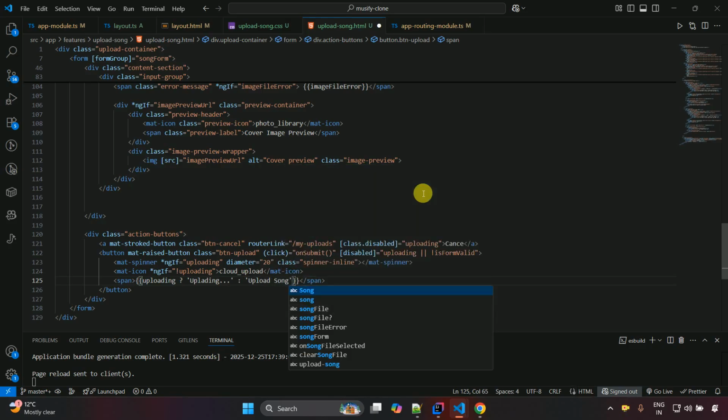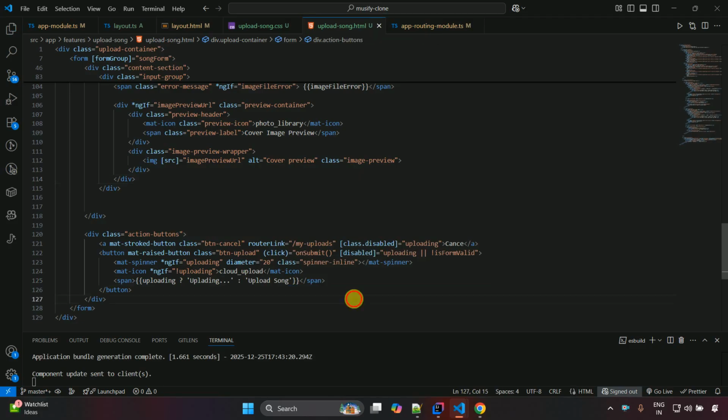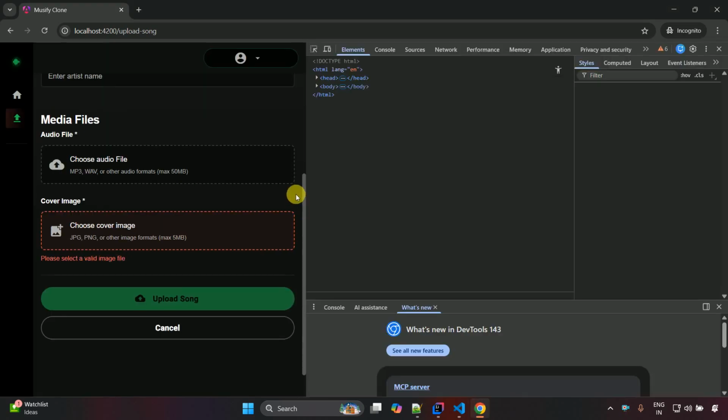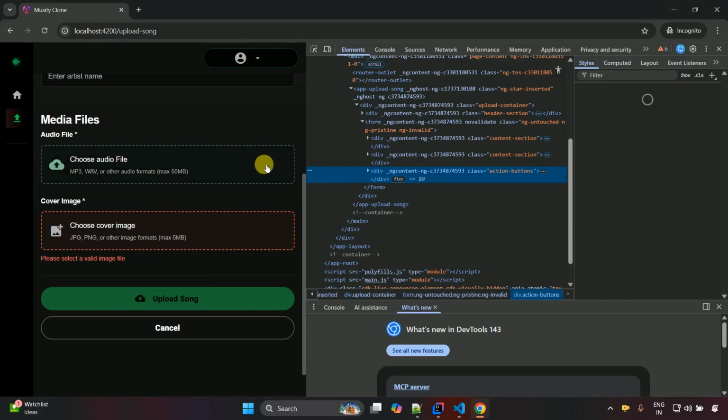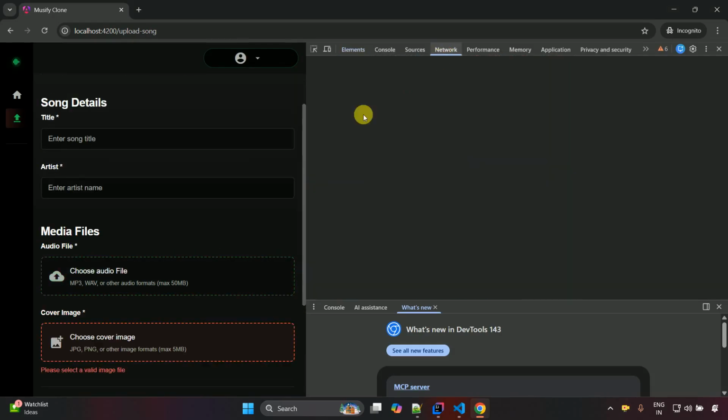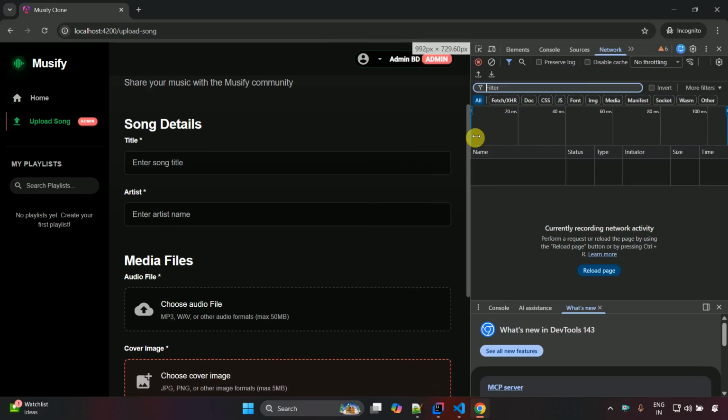Save this, and we don't have any error. Let's verify that. Only one issue I can see here, which is cancel. Here we have to just write it, and other things look good. So it's time to validate the UI. I'm going to inspect mode and open the network tab over here. Let me decrease the size of this one.